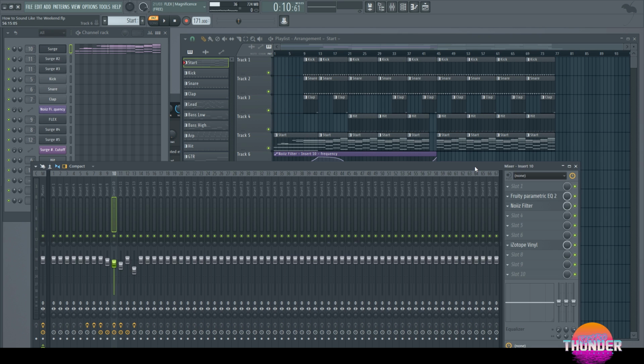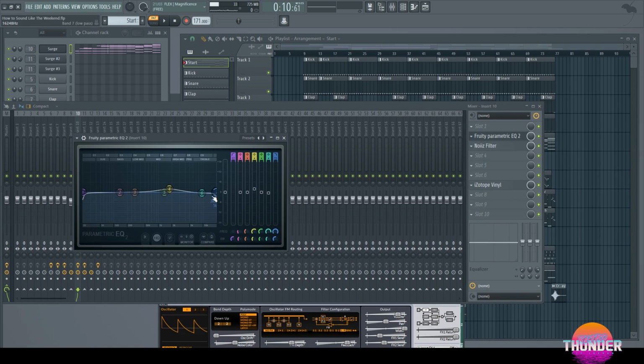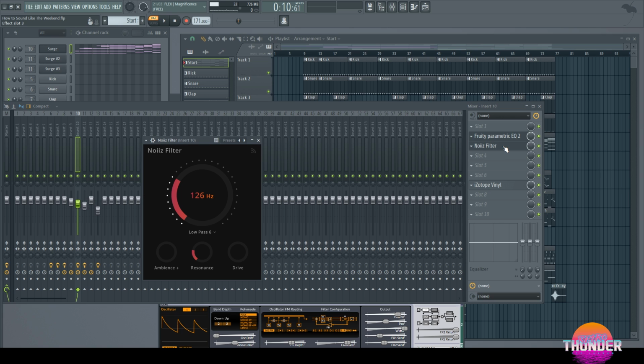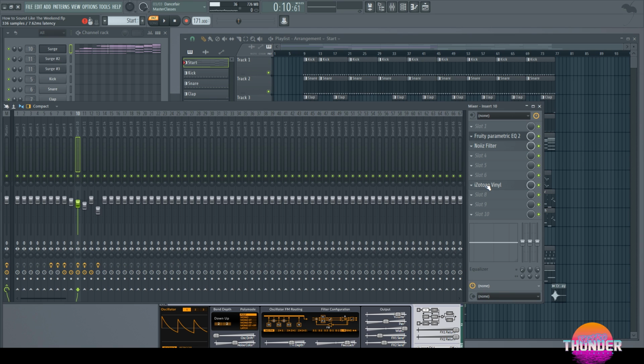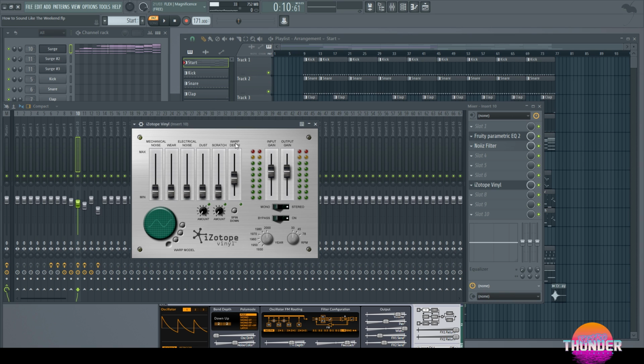So a quick check what we've done for this. What we've done to this is just added a bit of EQ around here, and we've used this noise filter, which is free as well, and this just controls the cutoff of it. We've also added a bit of the iZotope Vinyl, which adds a bit of warp depth to it, so it makes it sound like it's being played back on a tape player that's maybe not fully charged, so the pitch sways slightly.